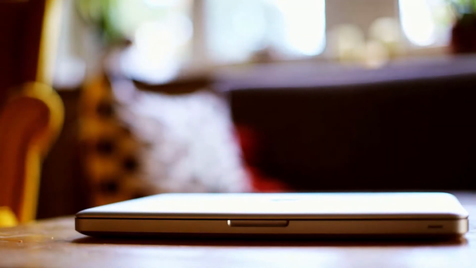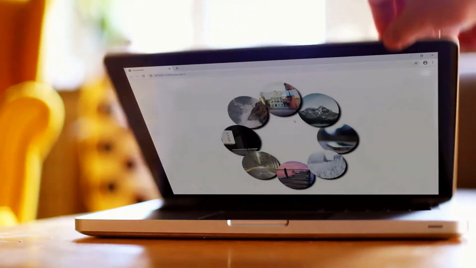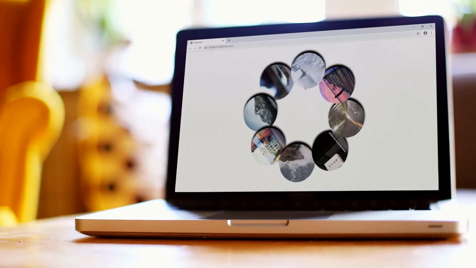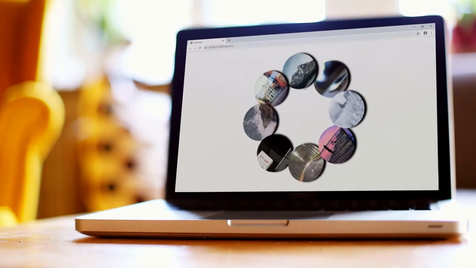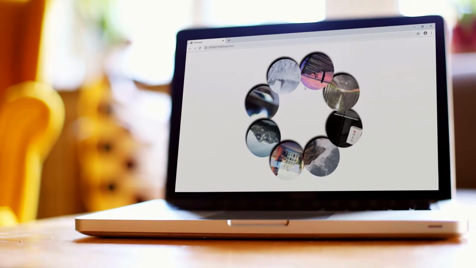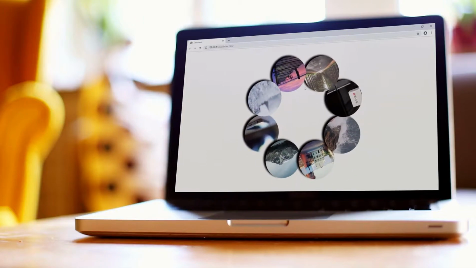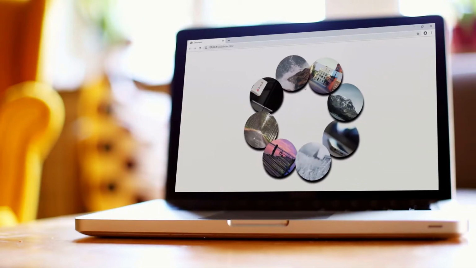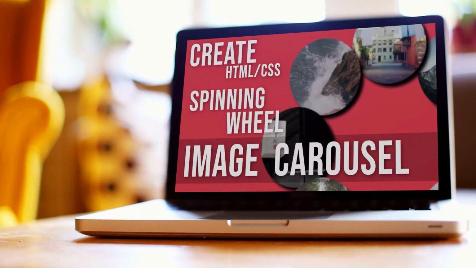We're going to be using HTML, CSS, and a bit of JavaScript in order to create this spinning wheel image carousel. We will be using a bit of trigonometry. It's very light, I promise. I'll explain it along the way. If this interests you at all, stick around.